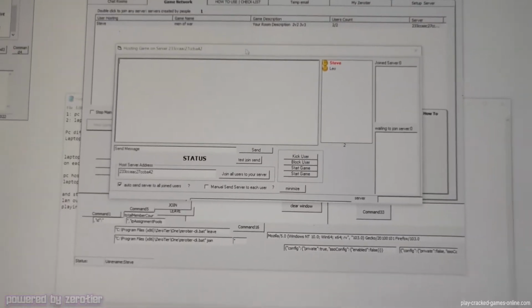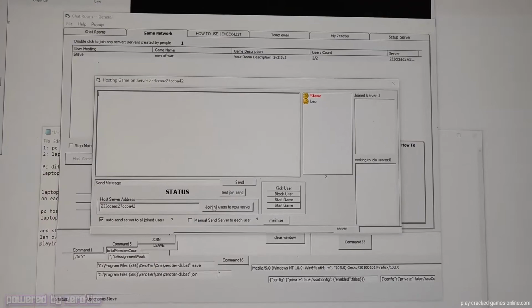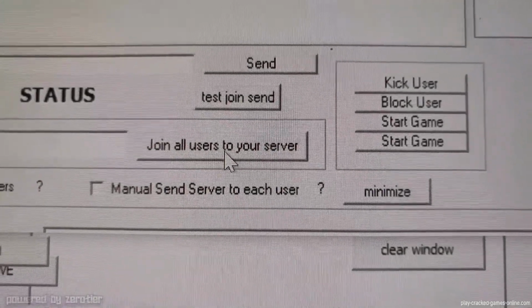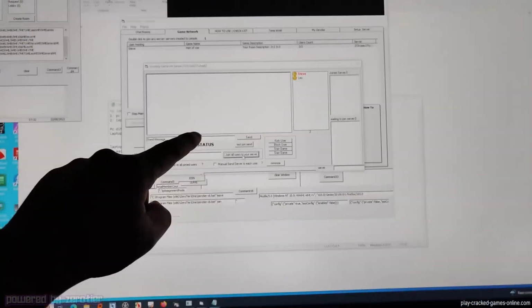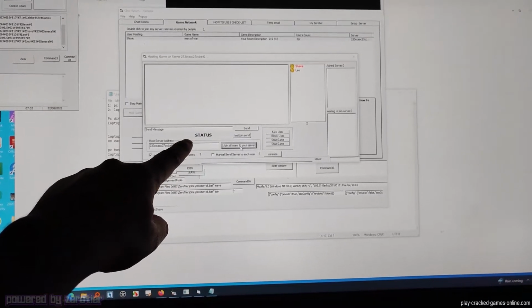Now the final step is, the person hosting the room will press the join all users to your server button, and this will get everybody connected to you instantly on the same network. Keep an eye on that status text. Once you are connected, the status will say joined. And the rest of the users will get connected immediately.